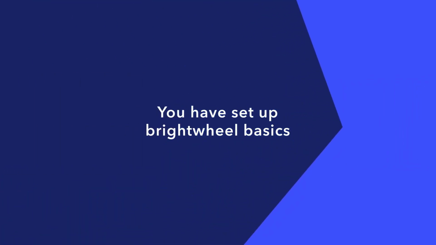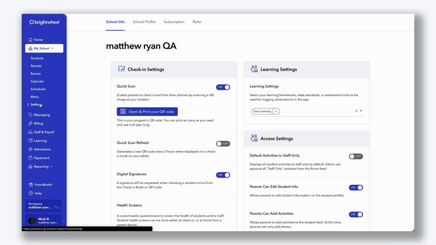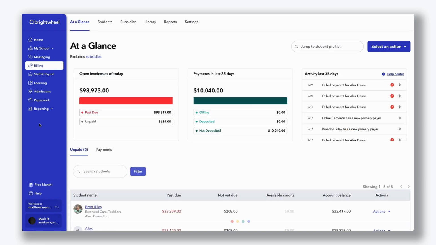You have now set up your Brightwheel account with the basic information needed. There are a few more settings you can look at in your settings page found under the My School tab. And if you're using billing, you can check into billing and find those settings there too.